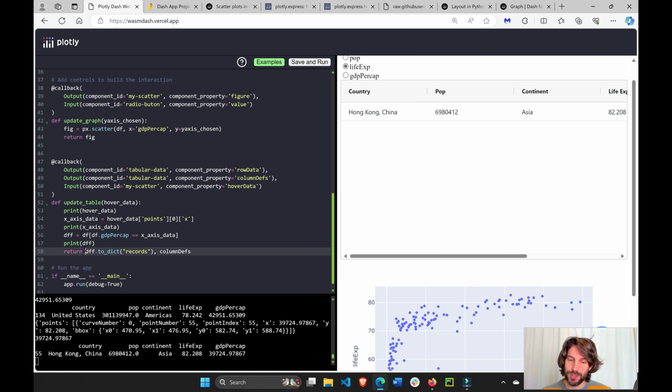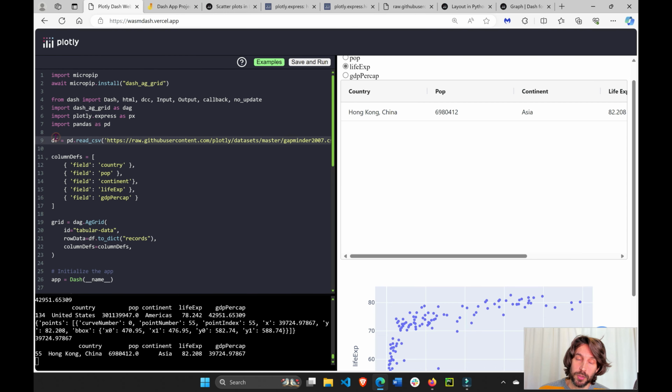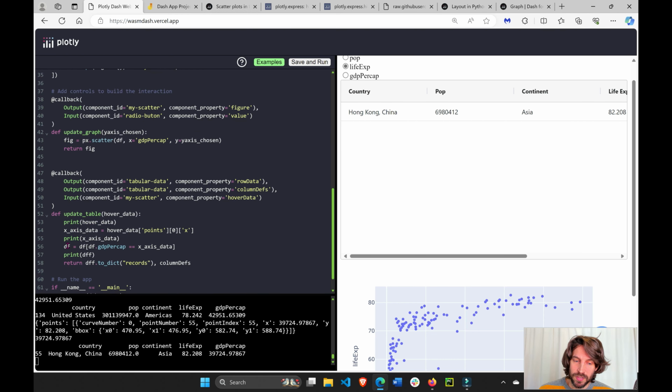So that's it. This is how you return the new data table with the data that you filtered from the hover data. Now notice that we're using DFF. Whenever you update the original data frame, it's called a global variable, you have to save it as a new variable. Do not do df equals df, because then you are modifying the global variable. You never want to modify, it's bad practice. Try to never modify a global variable in Dash. Always save it as a new variable, whatever you want to call it, it doesn't matter.